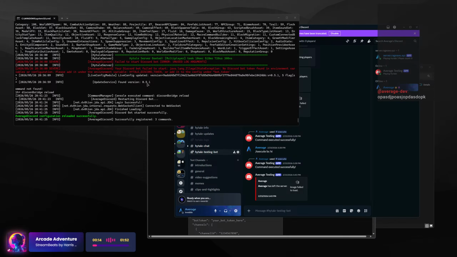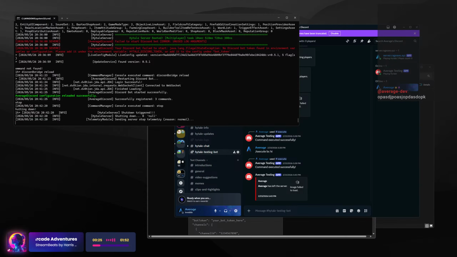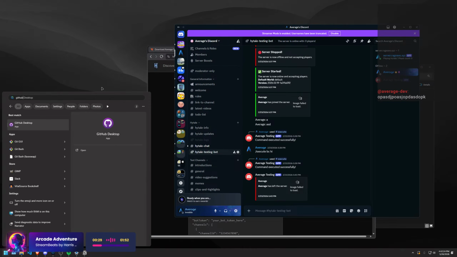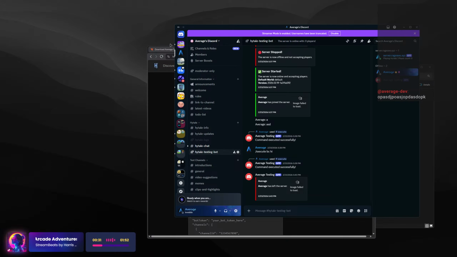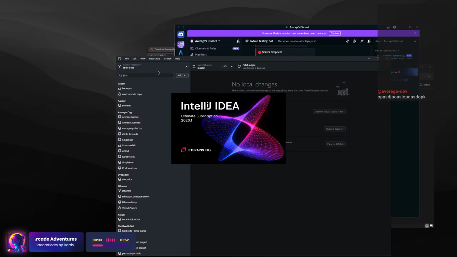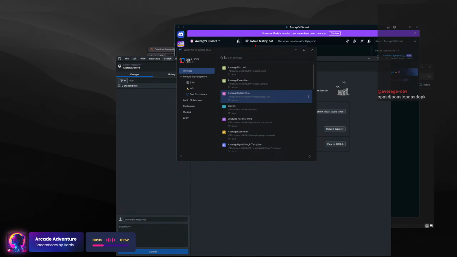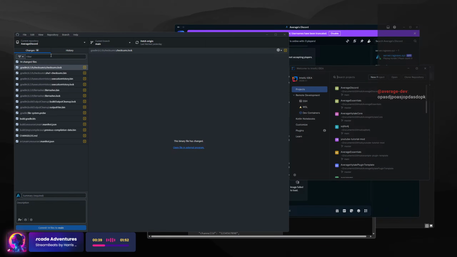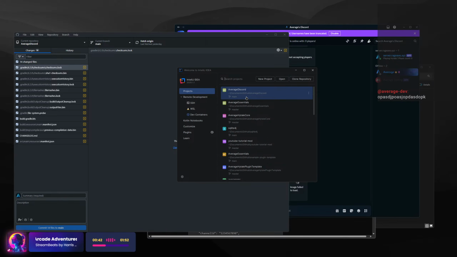All right, so yeah, let's do this thing. Let's do this thing, guys. It's been a while since I've opened up the source code to these plugins, and I did it in IntelliJ. I'm also going to open up GitHub Desktop. So we got this average Discord repo.